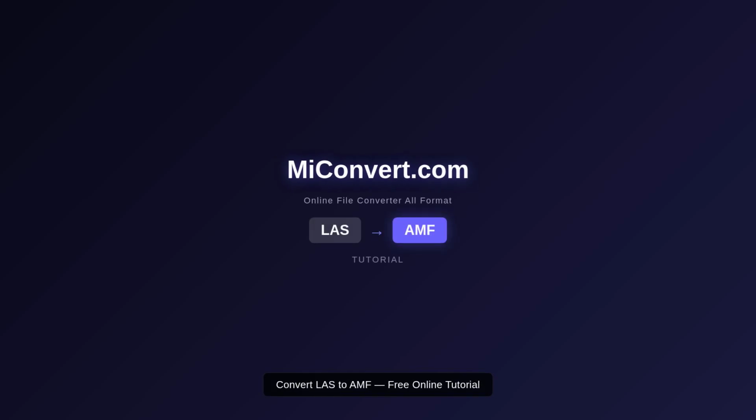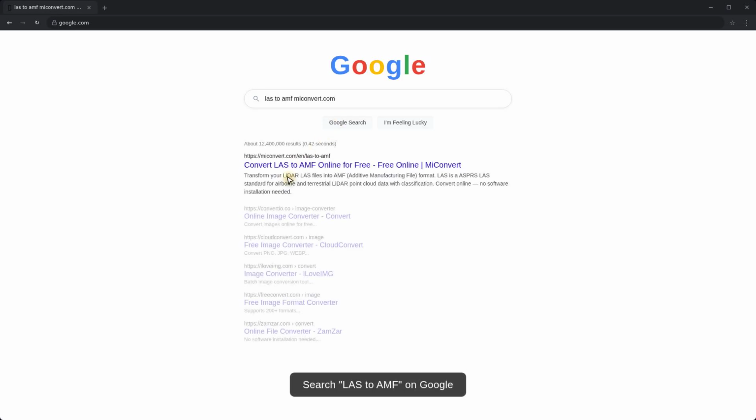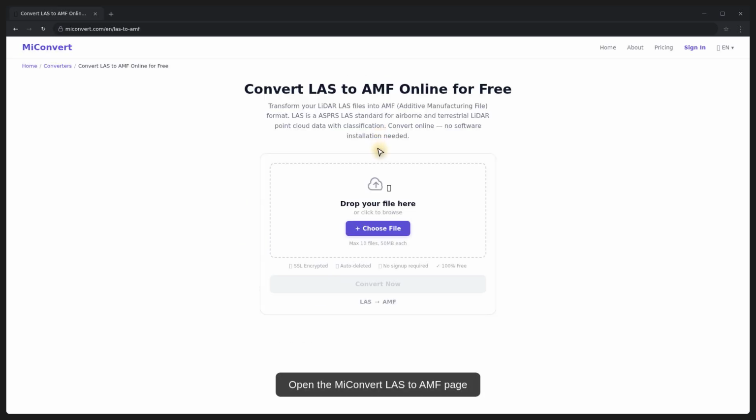Welcome to MiConvert. In this tutorial, I will show you how to convert LOS files to AMF format, completely free and online. Open your browser and search for LOS to AMF MiConvert.com. Click on the first result to go straight to the converter. You are now on the LOS to AMF converter page. The interface is clean and easy to use.